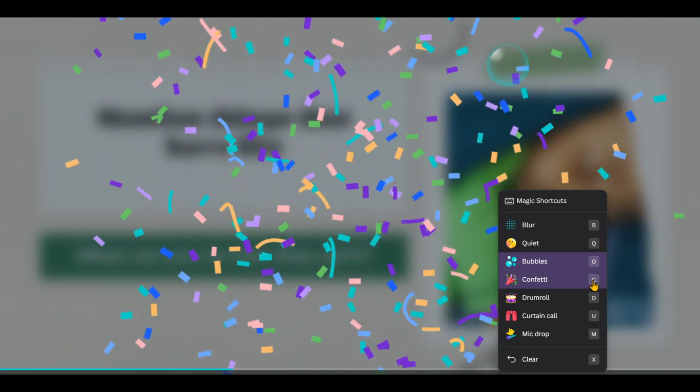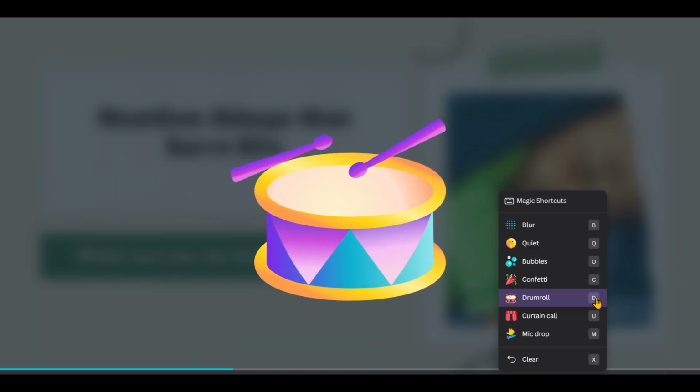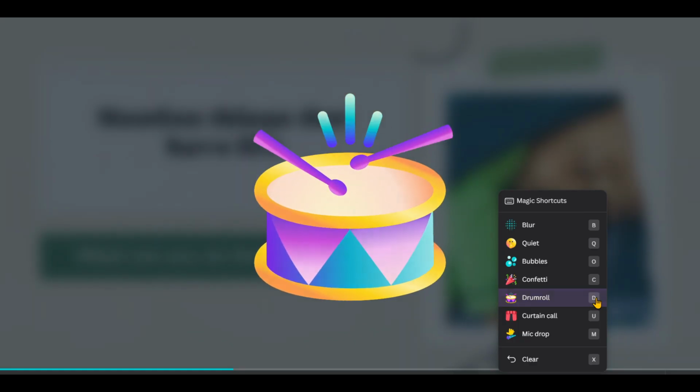Okay, so if you want to make it interesting, you can click on O for bubbles to pop. So if they answer with a correct answer, you can use confetti, and if you click it many times, it comes out from different sides. So if you want to do a drum, the answer was so good, you want to use a drum roll, and you want to do a mic drop.